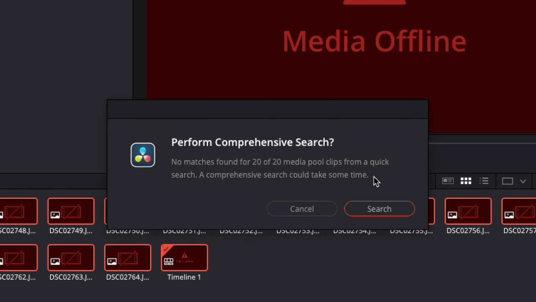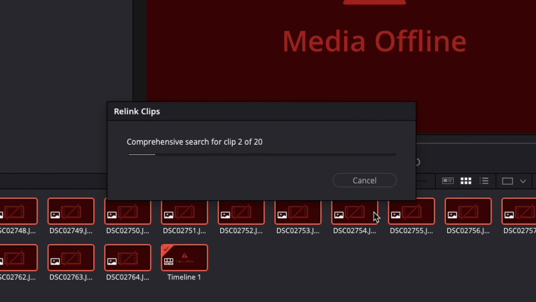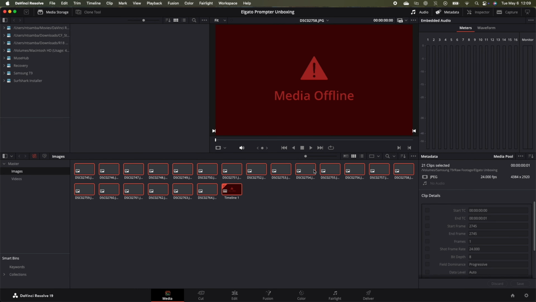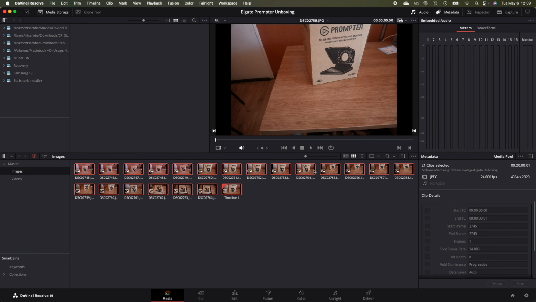But when you click Close, you'll be prompted to perform a comprehensive search. Be advised that a comprehensive search could take some time based on the media locations that it has to search. Click on Search to perform the comprehensive search. In my case, it was quick, and as you can see, my image files have been restored.